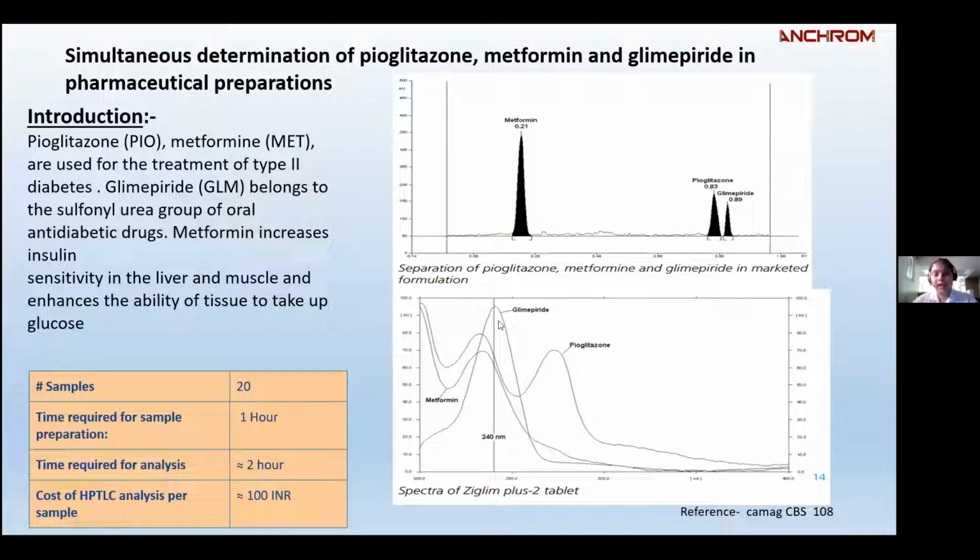So you can either scan at that particular lambda max value, or you can take one single lambda max which is the overlapping lambda max of those 3 APIs. What we have done is a simultaneous estimation. On one plate we have done overspotting of these 3 standards, and then we found out the spectra of these 3 standards. Then it was found that at 240 nanometers all these 3 APIs overlap at a certain point, and that point is taken for further estimation or for further calibration points. Likewise, we have done this 3 simultaneous determination of these APIs.